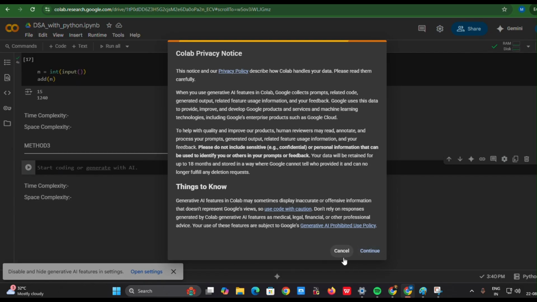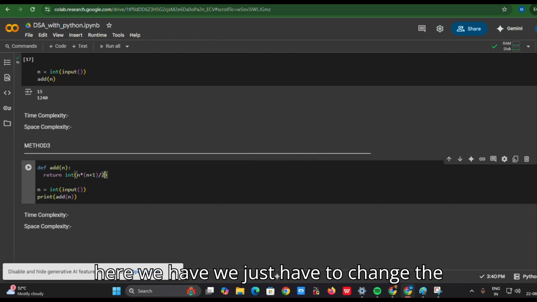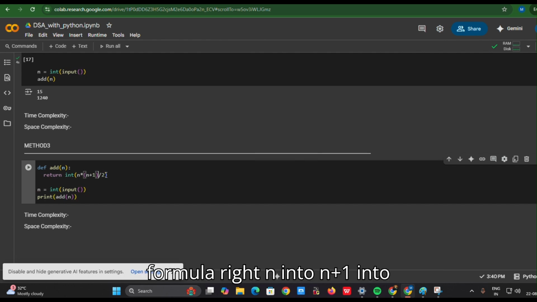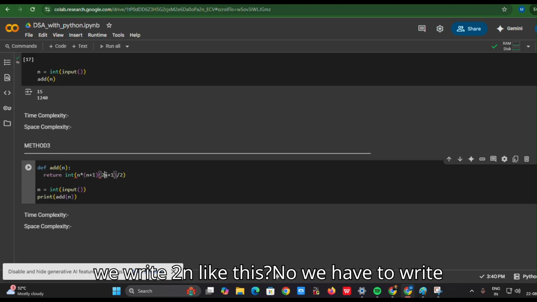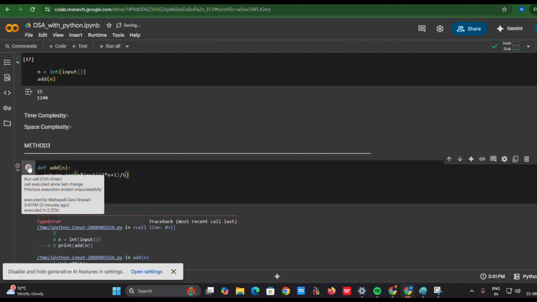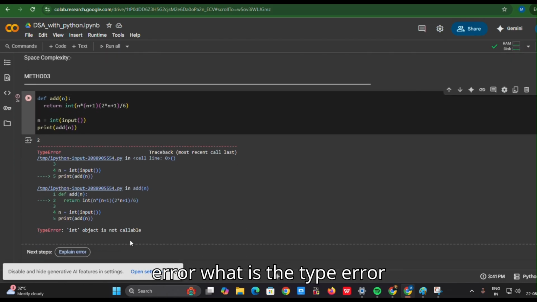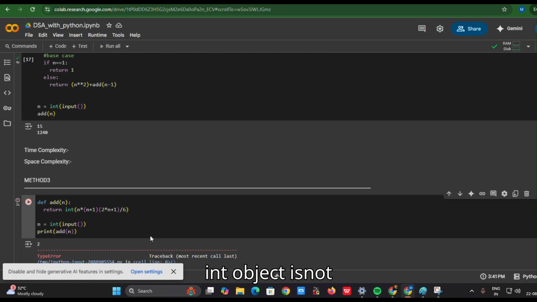Let's see. Here we just have to change the formula, right? n into n plus 1 into 2n plus 1. Can we write 2n like this? No, we have to write 2 into n plus 1 by 6. Run it. 2. Hey, here it is saying there is a type error. What is the type error? Int object is not callable.